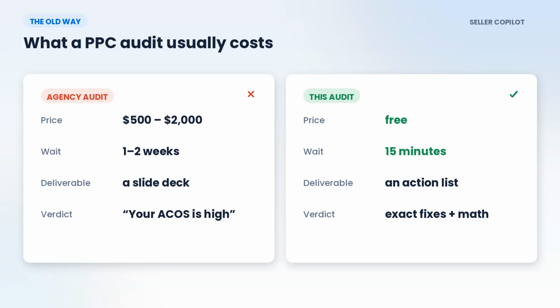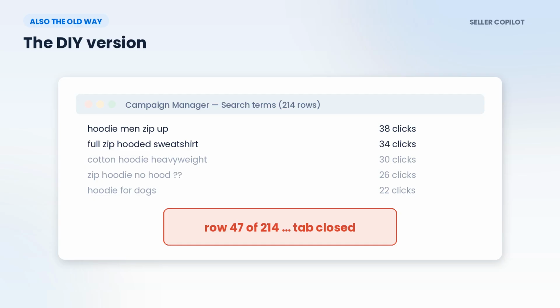Here's what a PPC audit normally looks like. You pay an agency a few hundred to a couple $1,000s, wait a week or two, and get back a slide deck that says your ACoS is high, which you already knew. Or you do it yourself. You open Campaign Manager, scroll through 200 search terms, your eyes glaze over, and you close the tab.